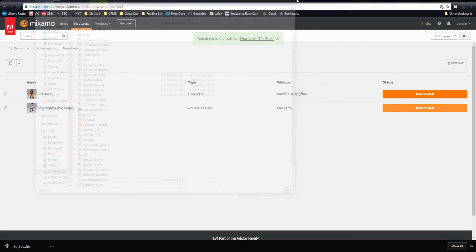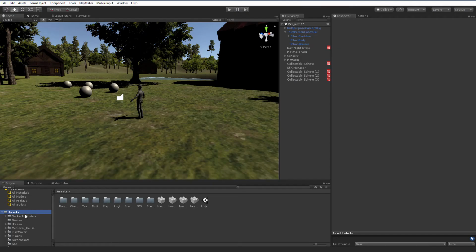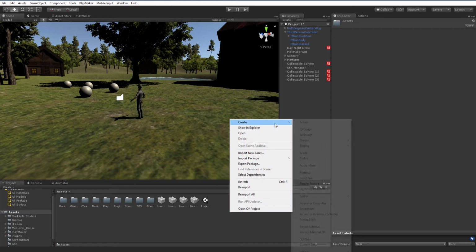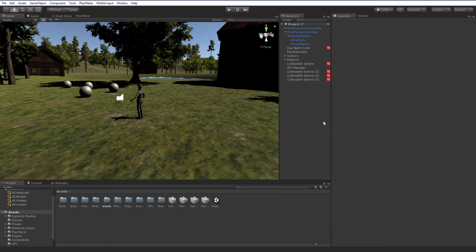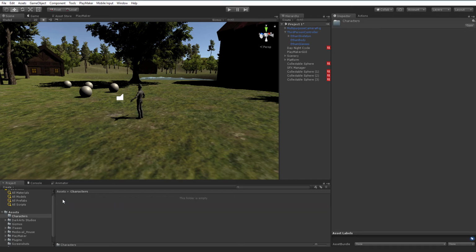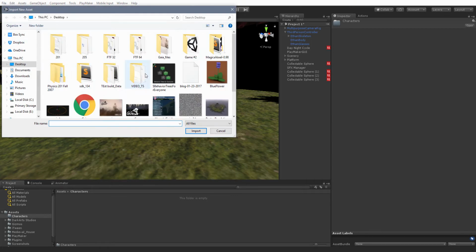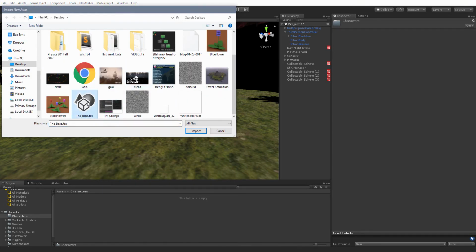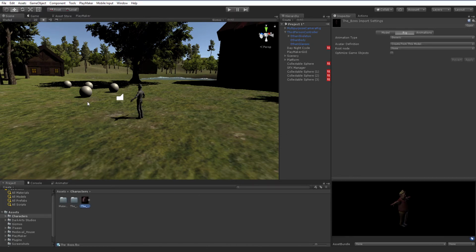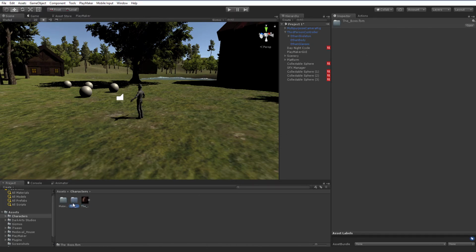Close that out. I'm going to go back to Unity. And in my base folder here, Assets, I'm going to create a new folder called Characters. This is just for organization. Open that up. And then I'm going to right-click, Import New Asset. And on my fairly messy desktop, grab the boss. So you can see it's brought in a bunch of different stuff here. I got some materials, some textures, and here's the actual boss prefab.